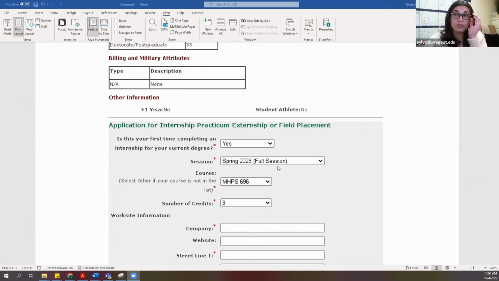Now, right now we're accepting applications for the spring 2023. Those will be due December 1st. By December 1st. If you can get them earlier, that's even better. But always the session is a full session class, whatever session you're applying, whatever semester you're applying for. Again, right now we're accepting for spring. After December 1st, we'll be accepting for summer.